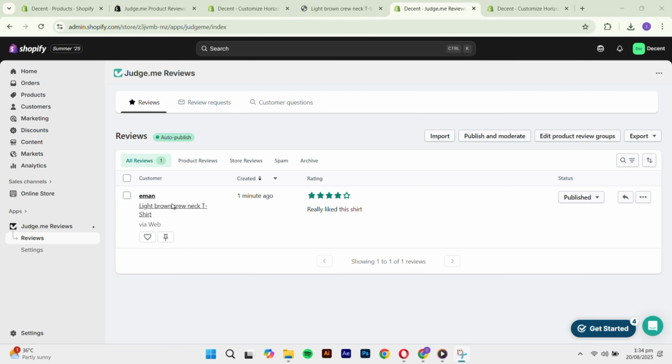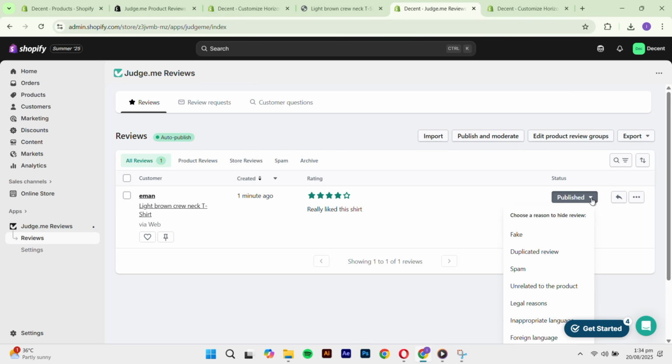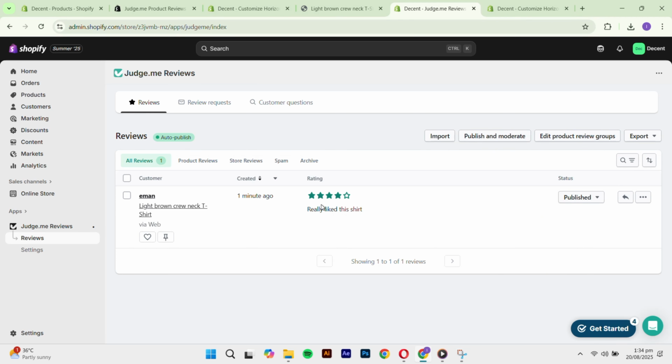That is how you can add reviews to your Shopify store. You can collect more reviews as you get sales or import them from other sources. Adding reviews builds trust with your customers and helps increase sales.